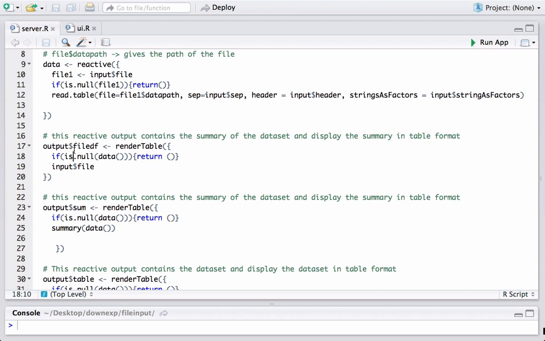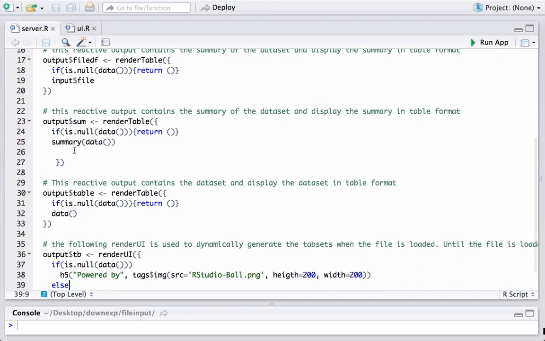That's how I've coded this. Then we also have another render table function here, which is actually just returning the entire data in the table format. So render table. Again, I'm using the data which I received earlier and calling it here in this render table, assigning it to the output variable table. And all these variables we can either use directly in ui.r, in the main panel, or wherever you want.